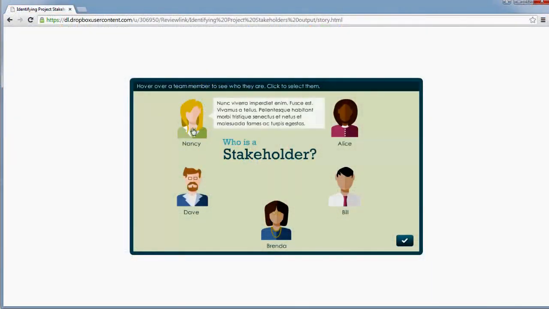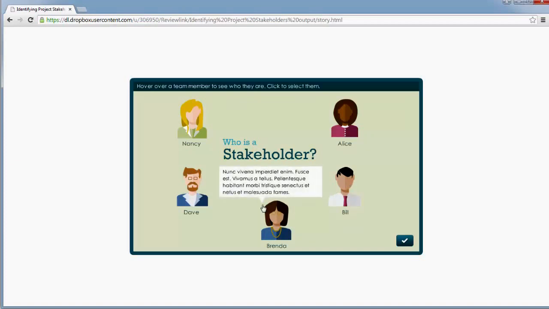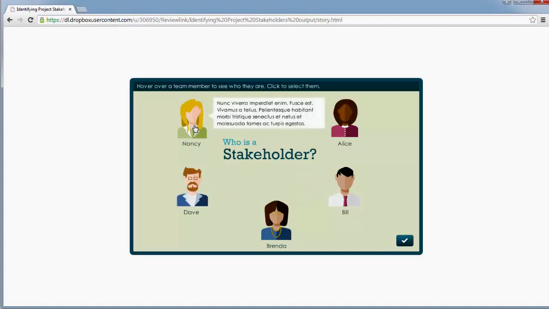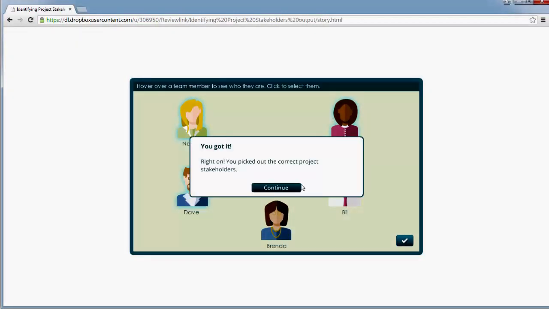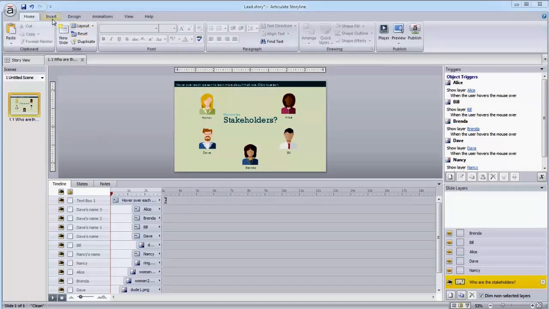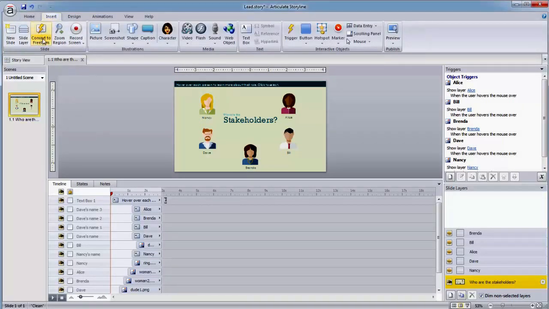So my design for this interaction is that I want learners to hover over each person and read a blurb of text that gives them some clues about the person's stake in the project. Then I want my learners to click to identify who the project stakeholders are. To do this, I'm going to use Storyline's Convert to Freeform option under the Insert menu.